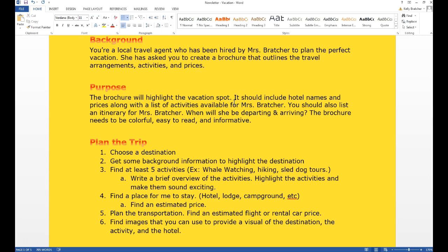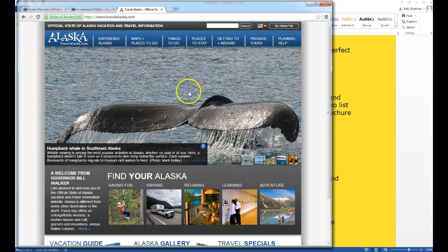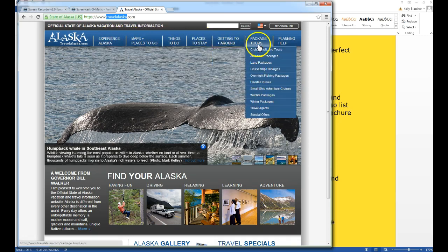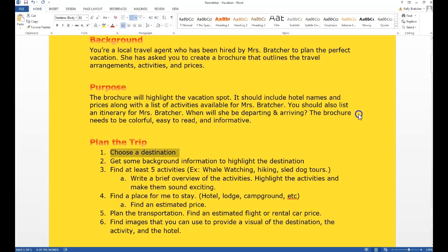You're going to highlight a certain vacation spot of your choosing, and the first thing you need to do is choose a destination. So in my sample, I've chosen Alaska, and you need to go get some information to highlight this destination. An example to do that is I just searched for Travel Alaska, found a good website that has the different experiences, places to go, things to do, places to stay, tours that I can go on. So I'm going to start there to get my information.